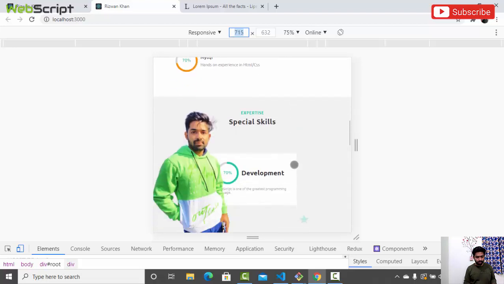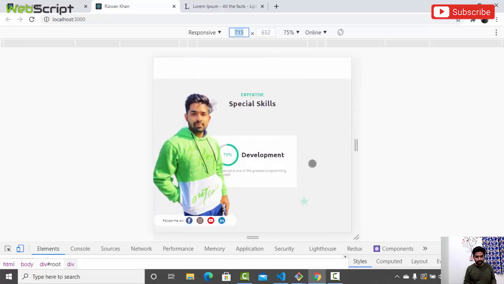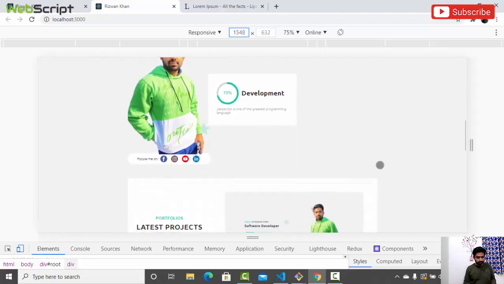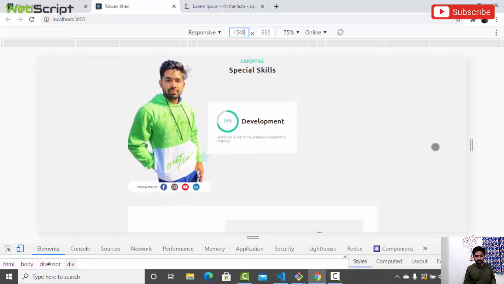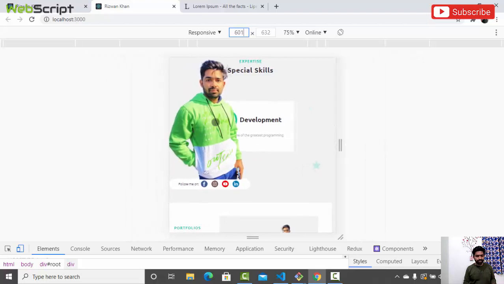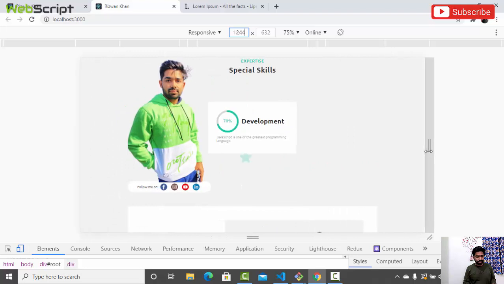Next, we can go down, and you can see we have the expertise section, and here we have to work again a little bit. You can see this image is position absolute, and on a smaller screen we don't even need this image. What is the use of this image? We want to show only the required things, right? So I want to hide this. Okay, so what I can do, first I will hide this.